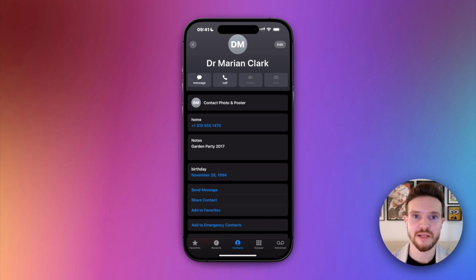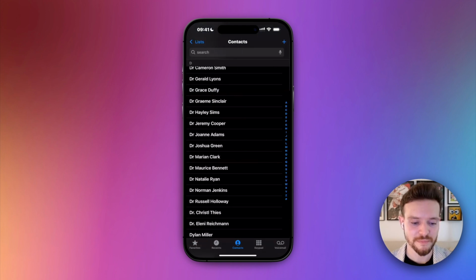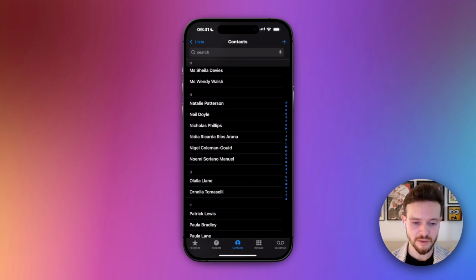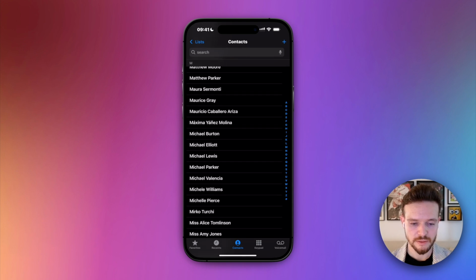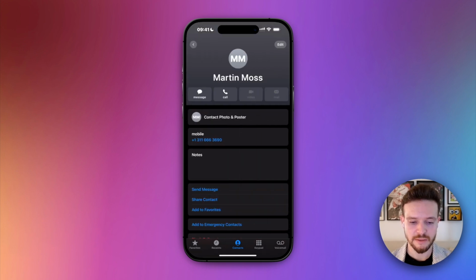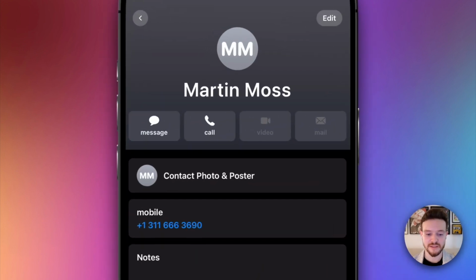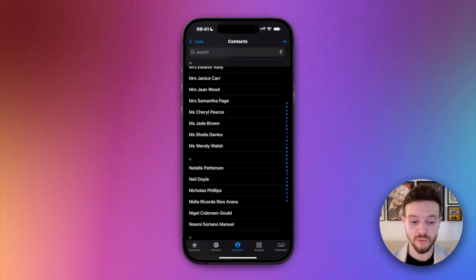The birthday, obviously, put a birthday, your own birthday, for instance, so you don't have to remember another piece of information. They go for another number. Let's say they go for Martin. It's going to be +1 311 666 3690. That's my third contact. And now they can go really any contact.